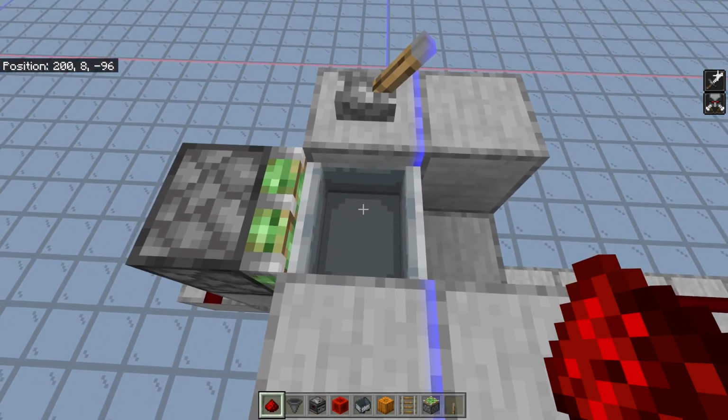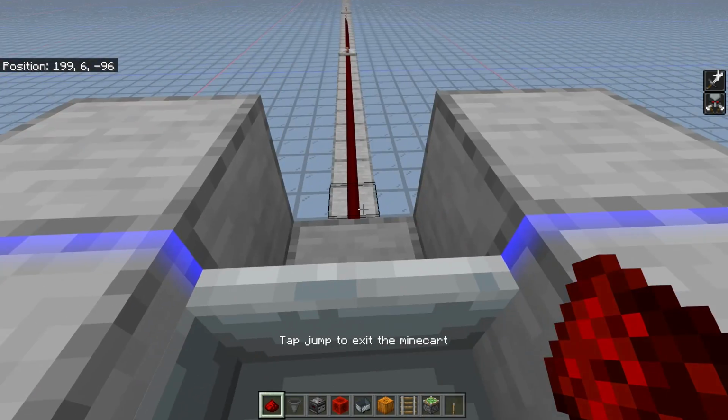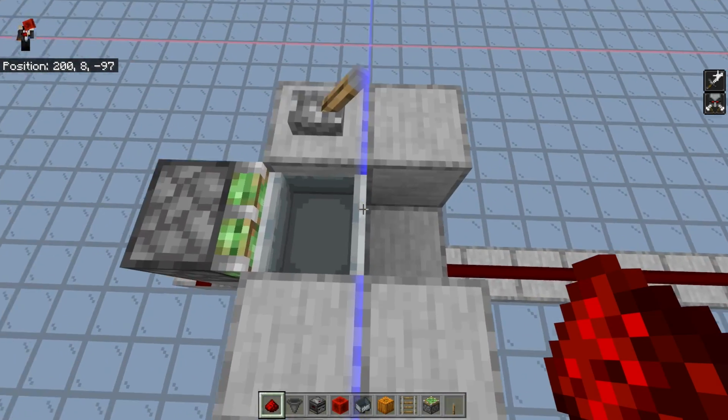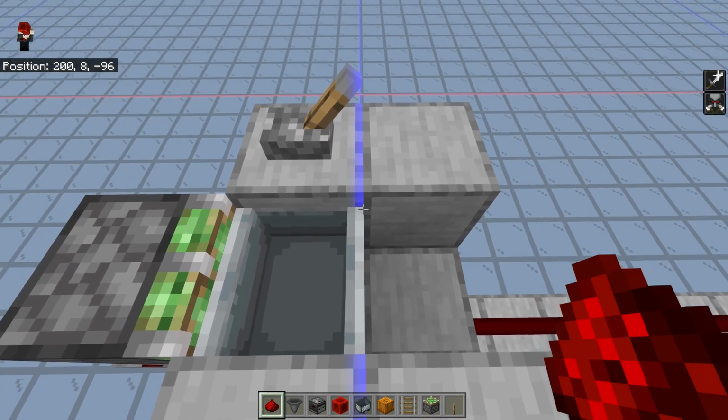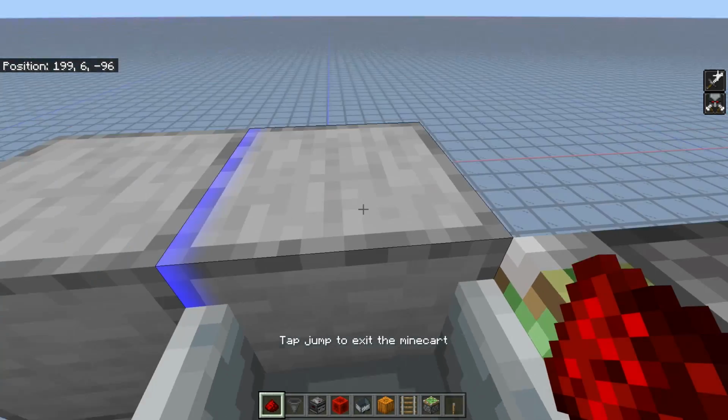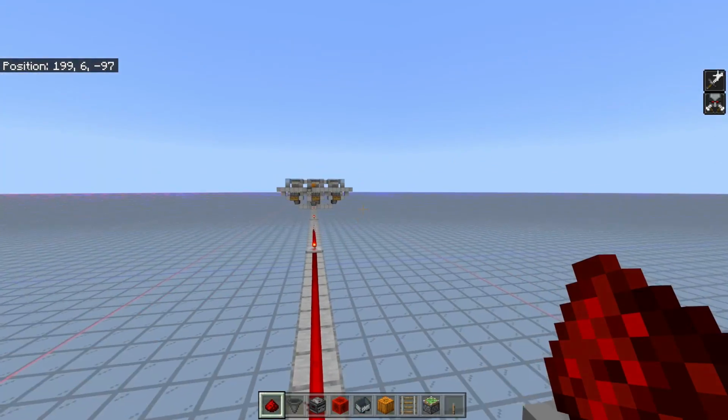Alright, so let's give this a shot. We can sit down in this minecart right here. Now do make sure that this is right on the chunk border. This should be completely on the chunk border. The minecart should be right before that line. And whenever we sit down, it should work.